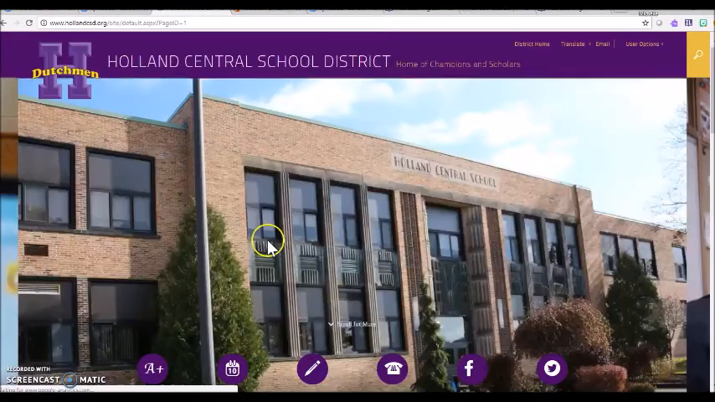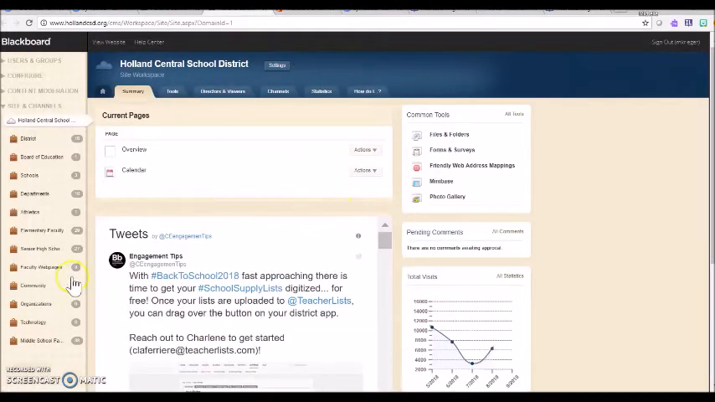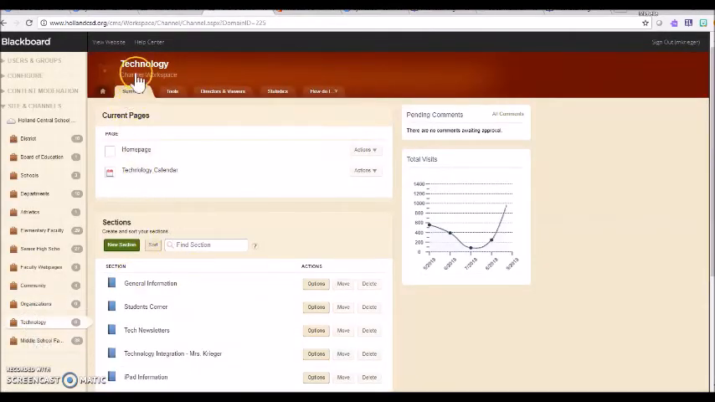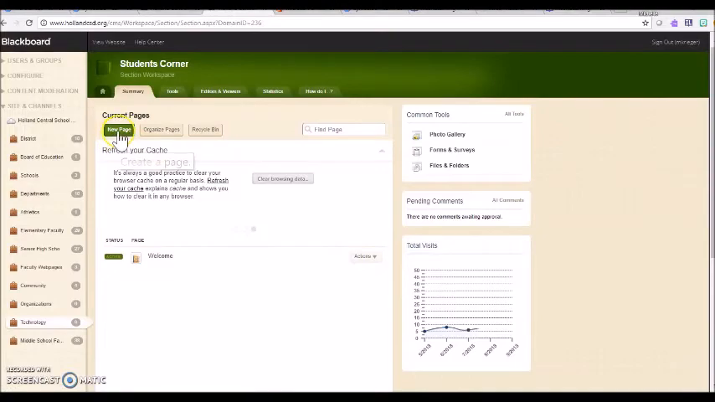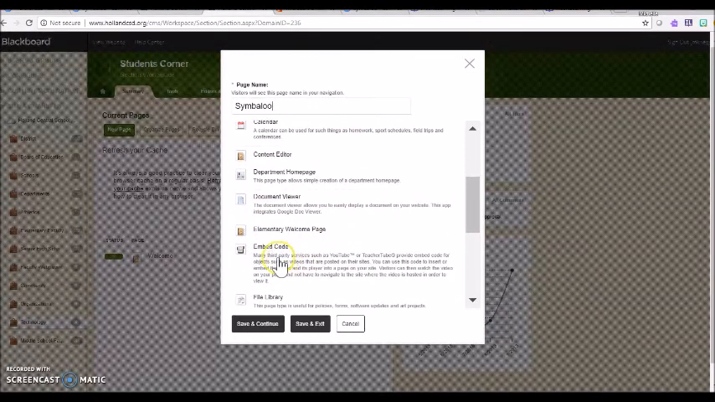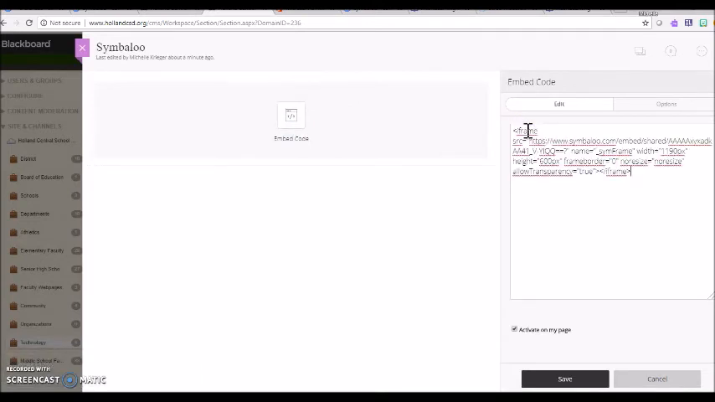I'm going to sign into my web page. There. Let's go to faculty pages. Actually, let me go to technology, and we'll go to Student Corner. Now I'm going to put a new page in Student Corner. I'm going to call it Symbaloo, and I'm going to find where I can embed code. One of the page choices is embed code. I'm going to save and continue, and Control V will paste that embed code that I got from Symbaloo. I'm going to save it.